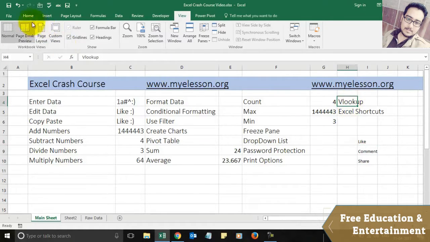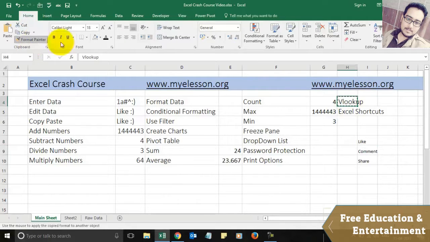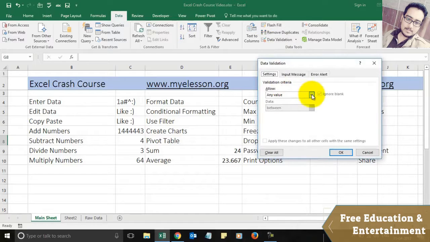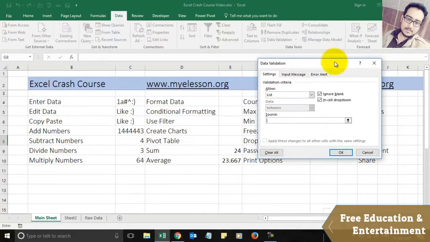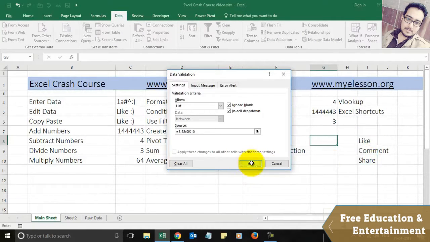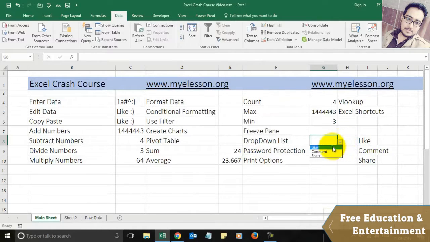So I'm just getting the format over here so that it looks a bit bigger. Okay, I have written this over here. Now I want to show it up as a drop-down list in this section. How do I do that? I click on this cell, I go to Data, Data Validation, and from here I choose List, and then I choose the source. This is my source. I click OK, and here is my drop-down list.